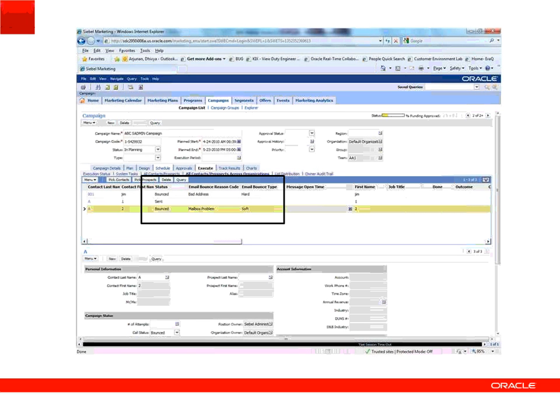This is where you can track all the bounces. When you drill down under a campaign, you can get into the Execute tab. Under the Execute tab, you will have the All Contacts/Prospects across Organization screen. Under the View tab, you can see the list of all the contacts or prospects which have been targeted under this particular campaign. Under that you can see a few columns called status, email bounce reason code, and email bounce type. The status shows whether this email has been sent or whether it has bounced.